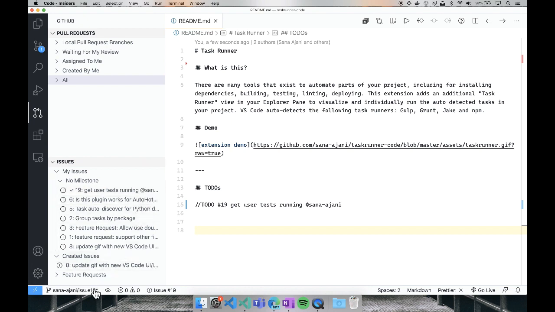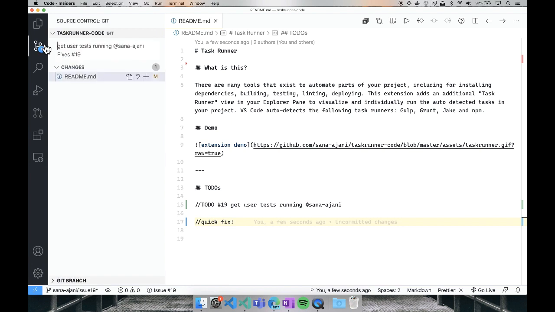Now you see I have switched over to a new branch for me to work on this issue. And you can change these settings again from your settings.json. If you don't want to open up a new branch, you can do that. You can choose whatever you want. Say I made a quick change. Let's make the fix. I can go over to my source control view and it'll actually autofill the commit message for me. And it'll close the issue when I check it in.